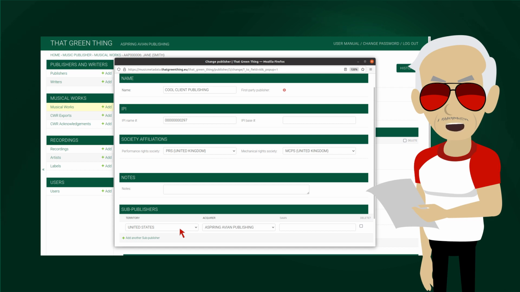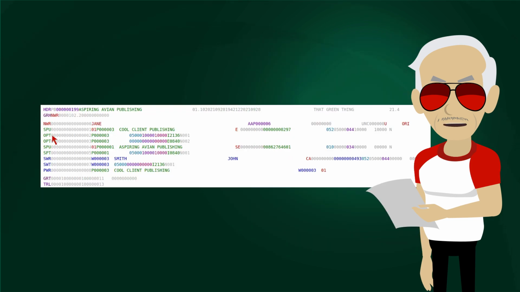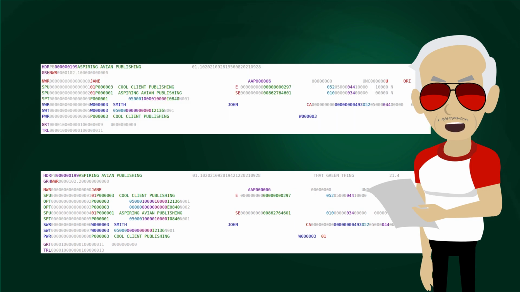Here is a general sub-publishing agreement for the United States with aspiring avians. And, if we look at the CWR file, note, this is version 2.2, we have 2 OPT records under the original publisher, telling us that we presume they collect for the world excluding the US. And then below the sub-publisher, avians, we have SPT record, stating avians collect in the US. If you are used to CWR 2.1, here it is. The same thing, just without OPT records. The only territory mentioned in the publisher section is the US.